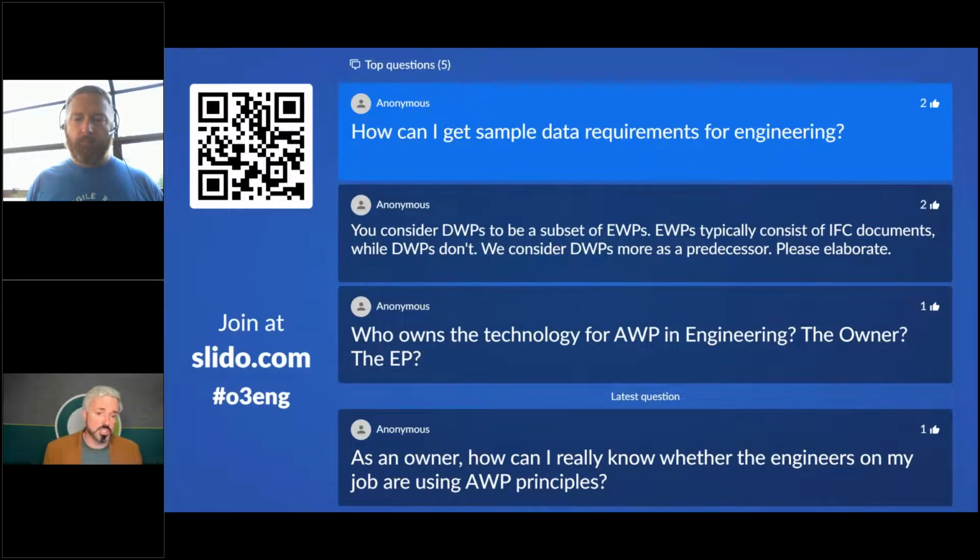Next question, we consider DWPs to be a subset of EWPs. EWPs typically consist of IFC documents, while DWPs don't. We consider DWPs more as a predecessor. Please elaborate. Yeah, so that's a great question.